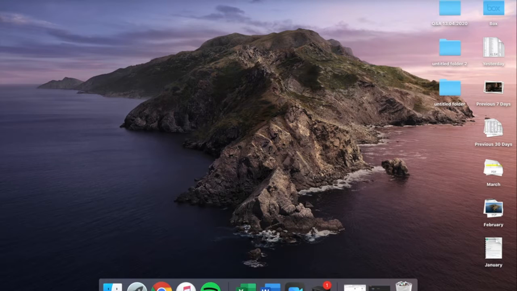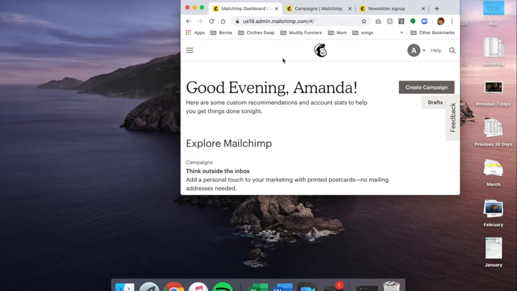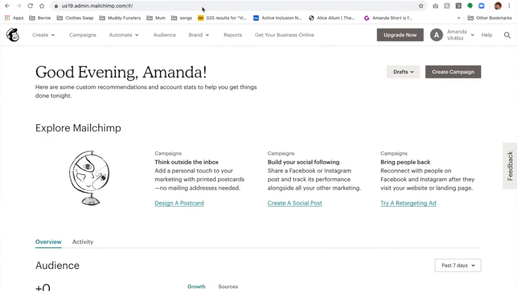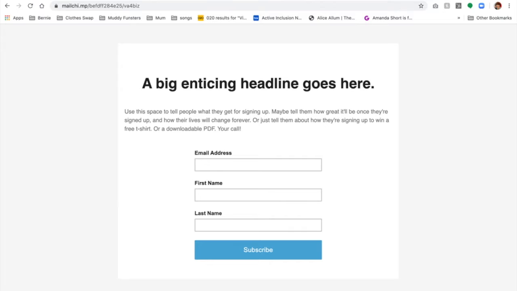Today I'm going to show you how to create a landing page on Mailchimp. For those of you who don't know, a landing page is very simply just a sign up form so people can add their details to your list and you can send them marketing emails in the future via Mailchimp. So that's what a landing page looks like. It's very, very basic. I'm just going to take you back to the beginning and show you how to create one.